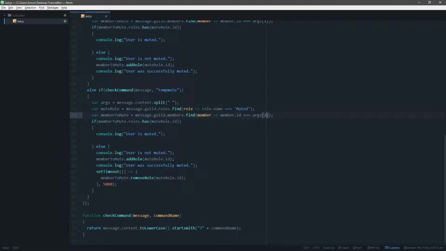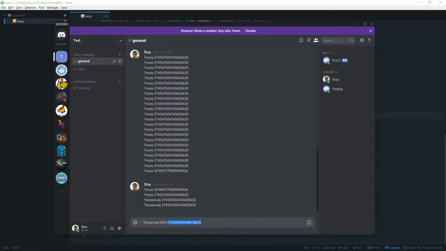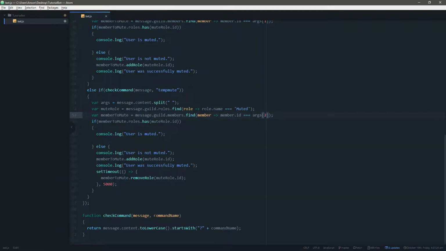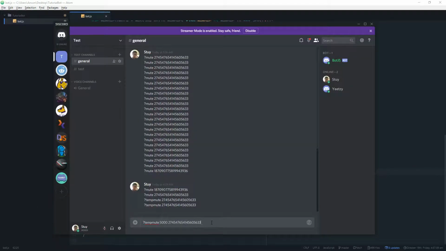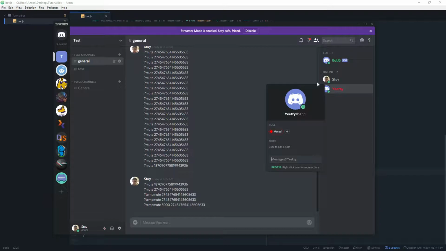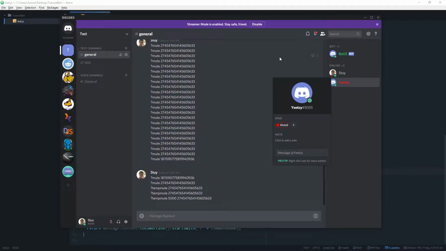We have to change arg sub 2, because arg sub 2, the way we're implementing it now, is going to be the client ID. Arg sub 1 is going to be the time, and temp mute is going to be arg sub 0. And I'm going to pass in arg sub 1 because I'm referencing the amount of milliseconds. Okay, so this all looks good, and let's go ahead and try it out. So let's try 5,000. So we muted them for hopefully 5 seconds, and they're unmuted.